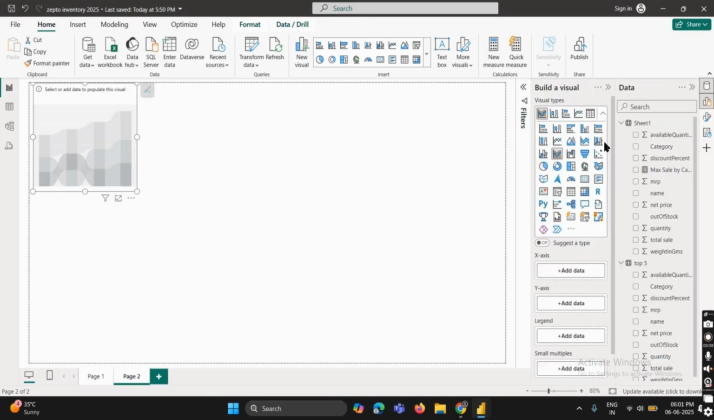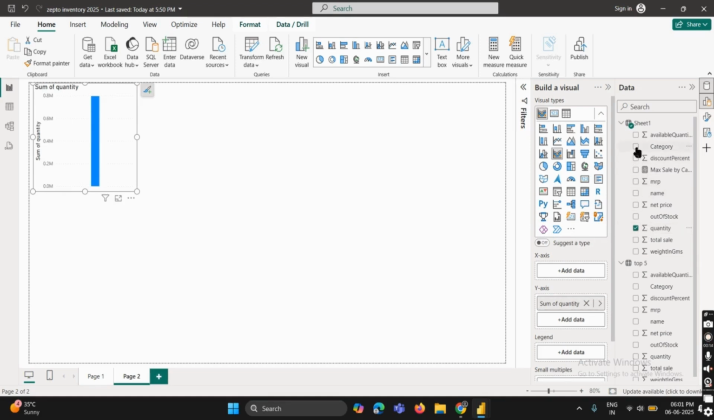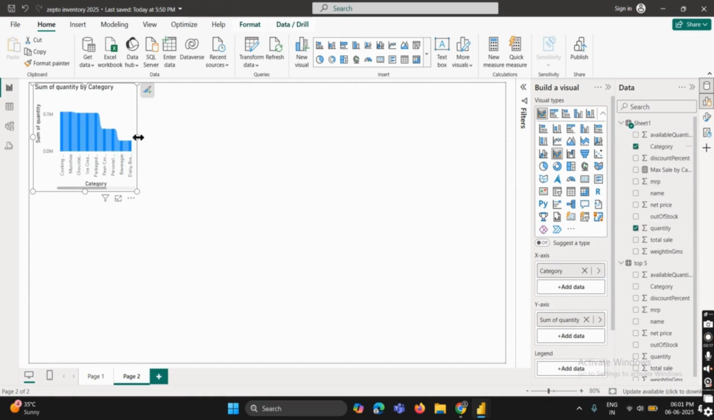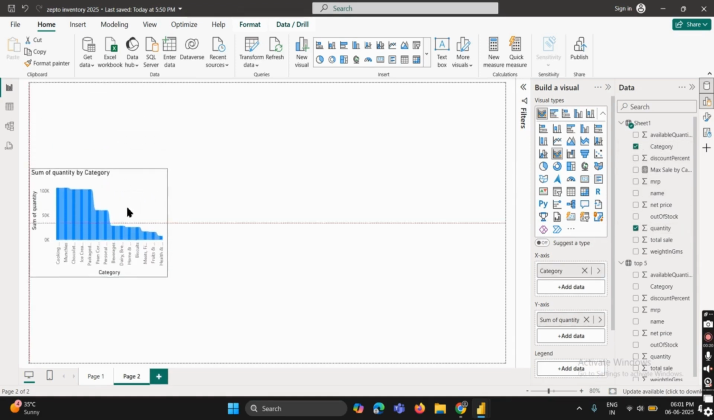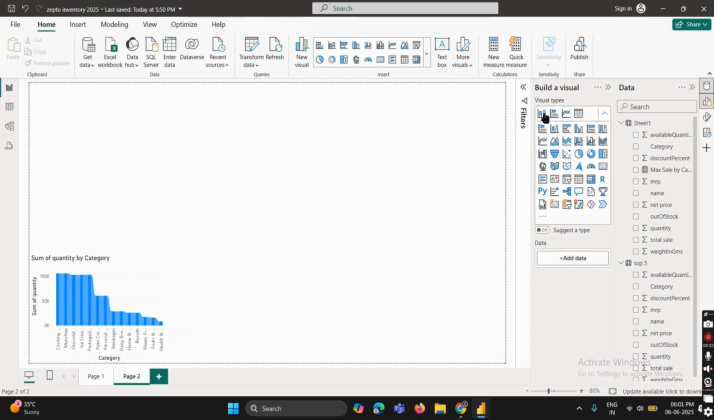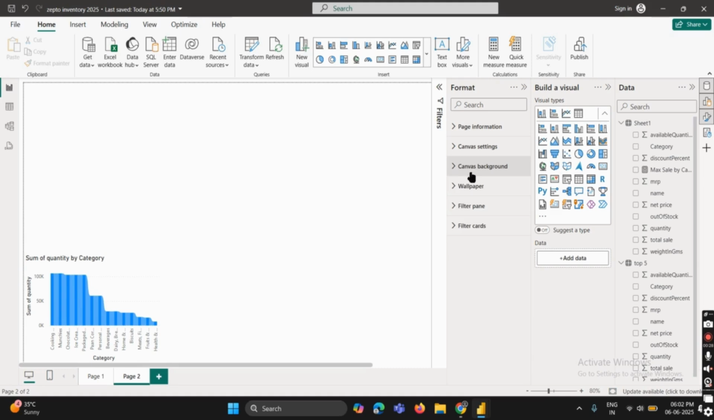Let's walk through the entire dashboard building process, step by step. We begin by adding a ribbon chart to visualize the sum of quantity by category. On the axis, we selected category, and for values, we added quantity. This chart helps identify which categories have the highest product quantities.